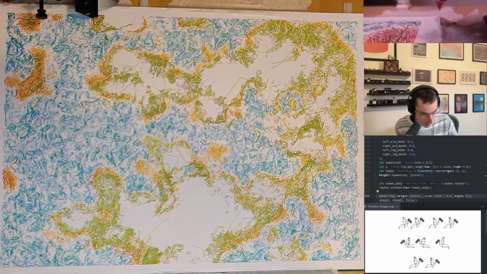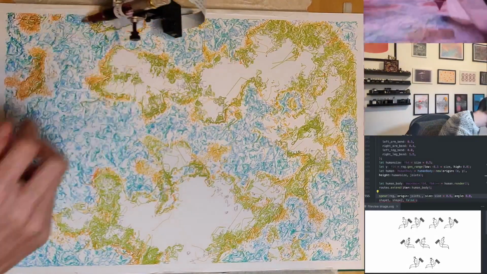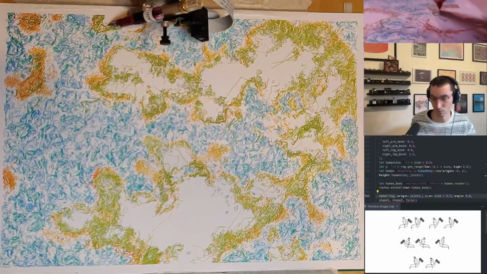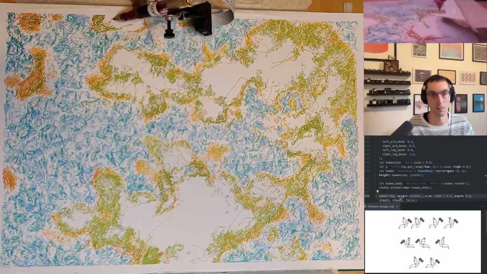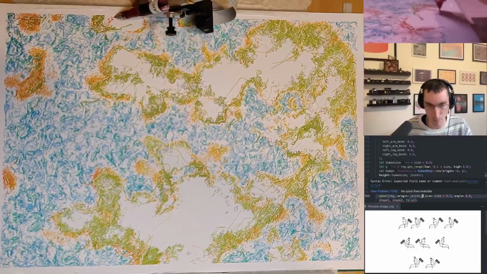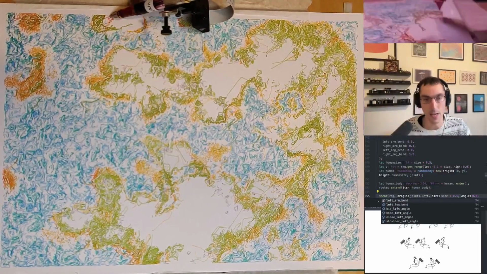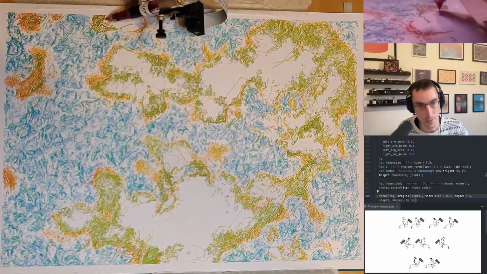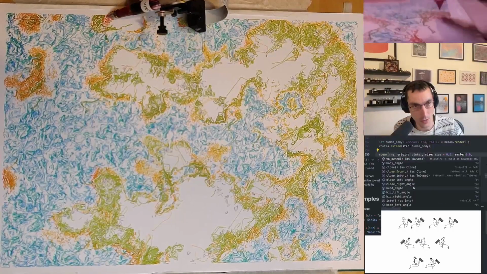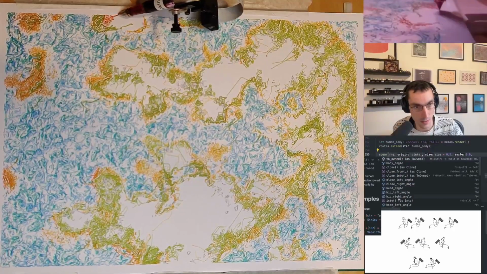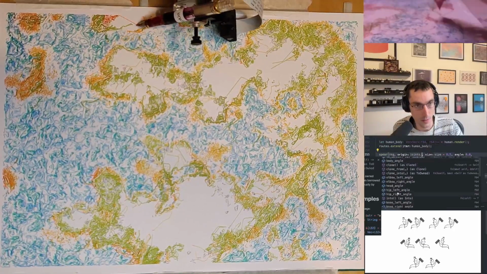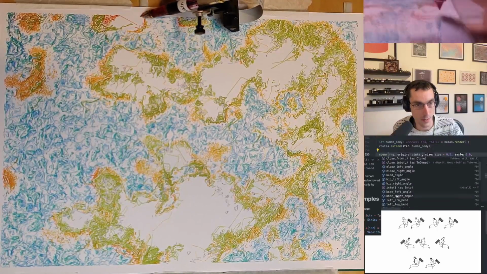Okay, let's enable pumpkin. Left arm. Where is it positioned? Let's see. Where is this?